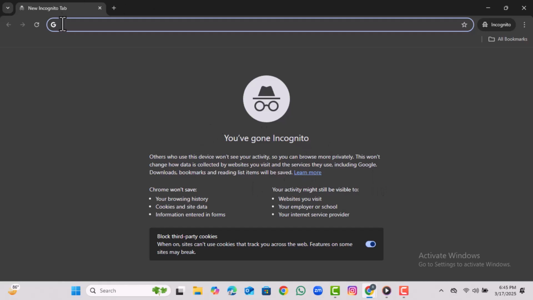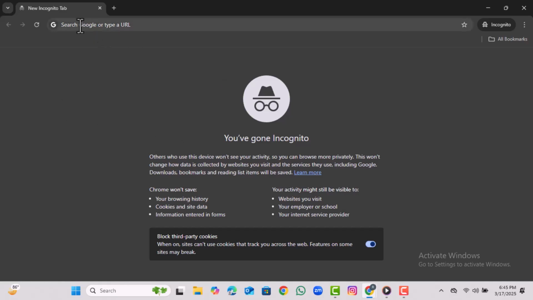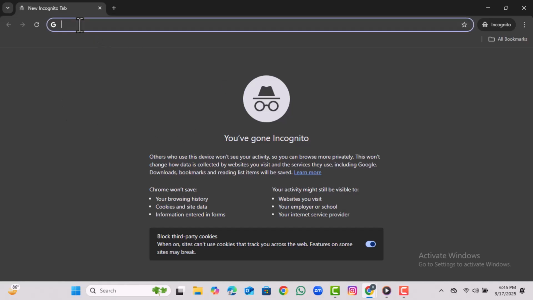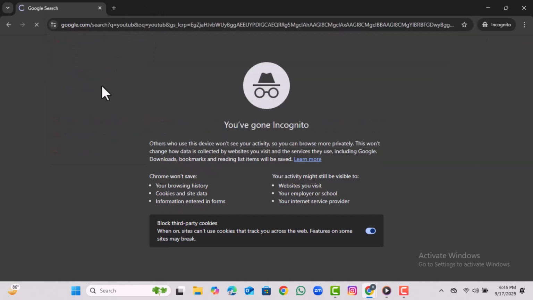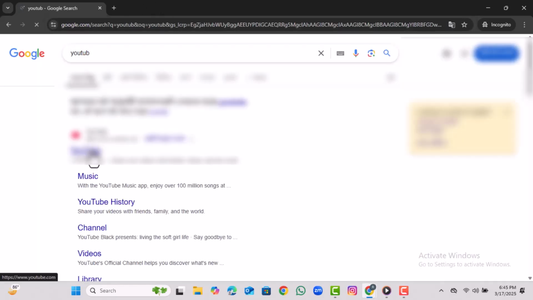Step 4. In the incognito window, click on the search bar at the top and type YouTube. Press Enter, and then click on the official YouTube website from the search results. This will take you to YouTube's homepage.